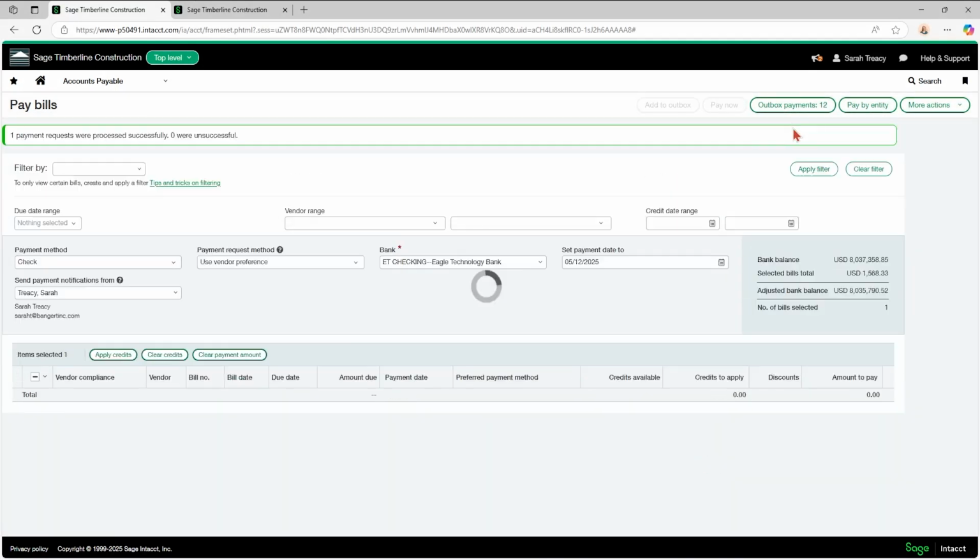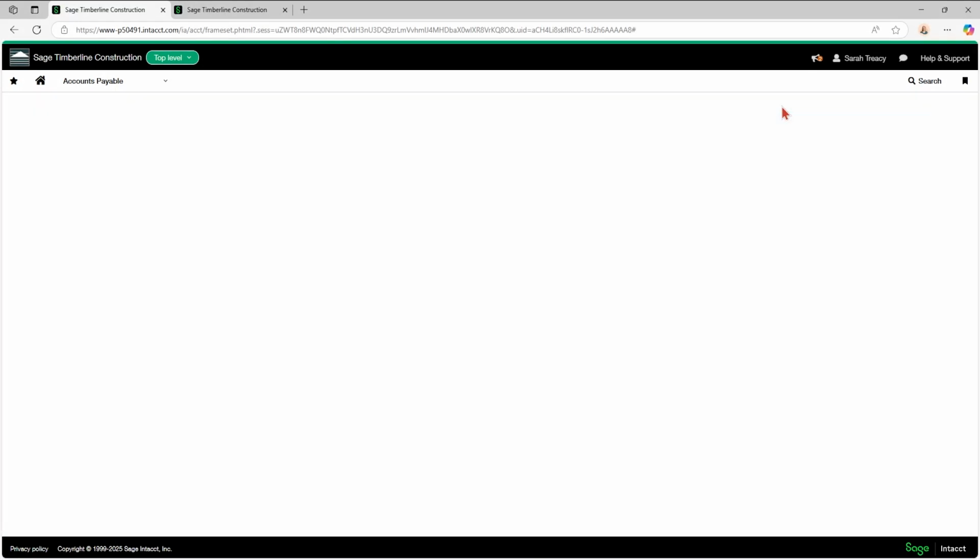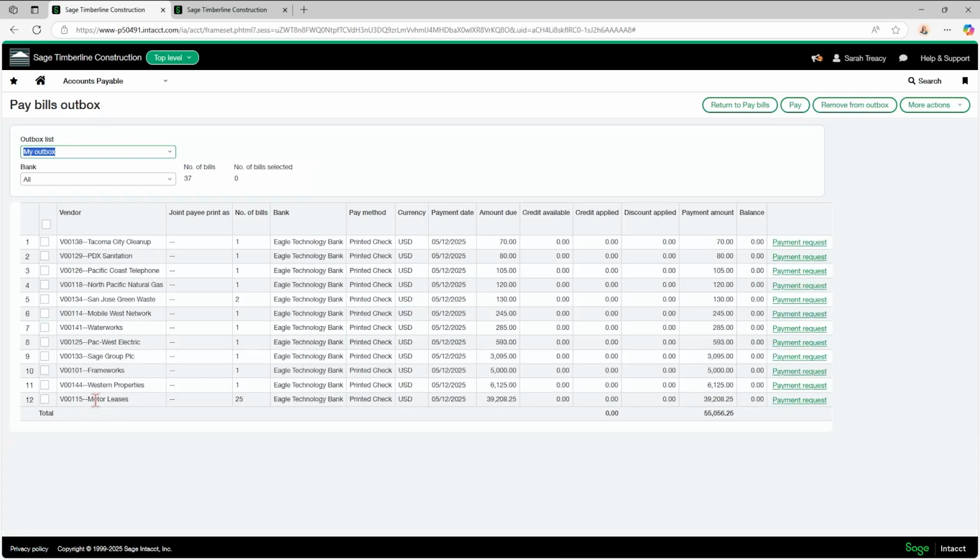So I can merge that, and then if I go back into my Outbox payments, I still only have 12 payment requests, but one of them, the motor leases one, now has 25 bills. So I've merged that additional bill in there with that. So there may be some scenarios where this functionality would be useful for you. And then obviously, once you are in the Outbox, you can choose to pay from here, or you can select your bills and you can remove them from the Outbox.